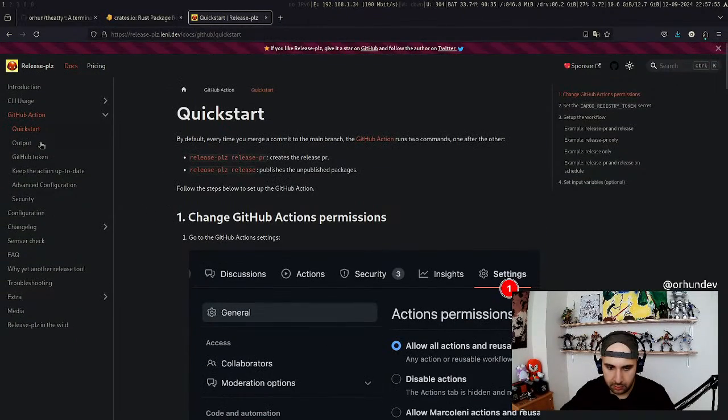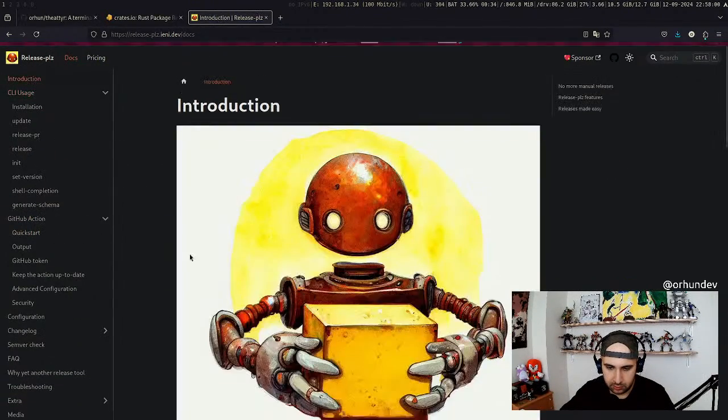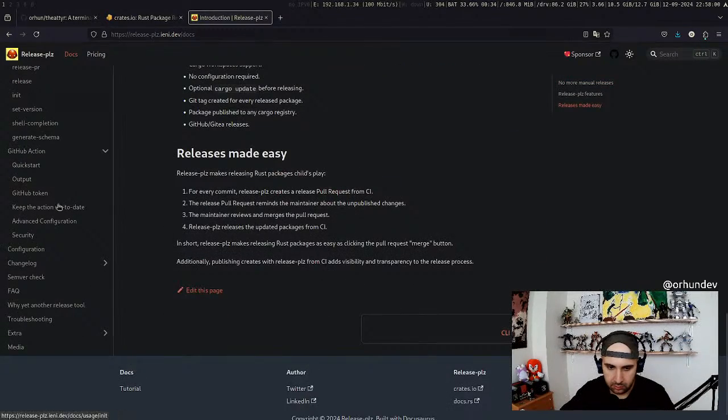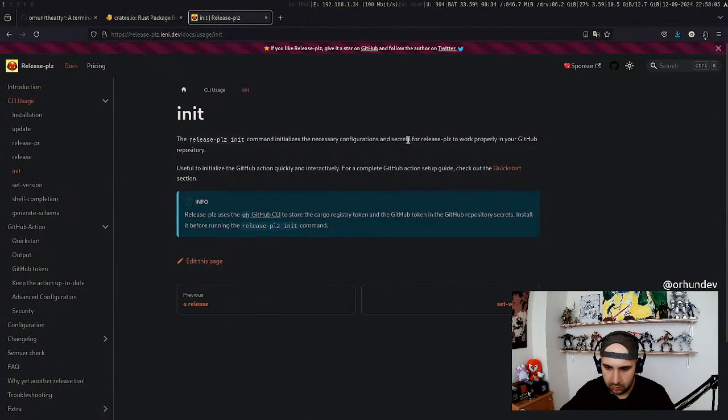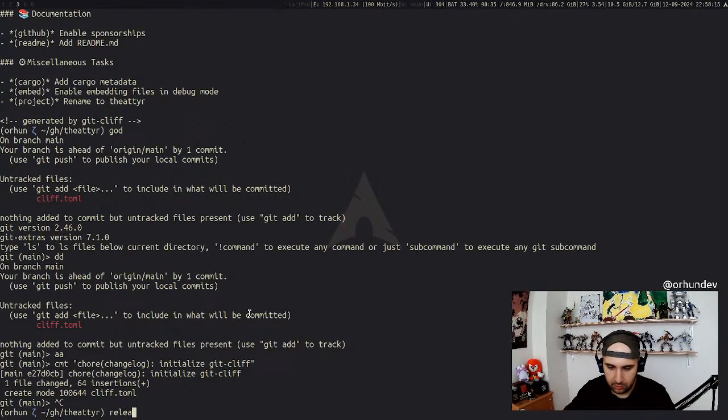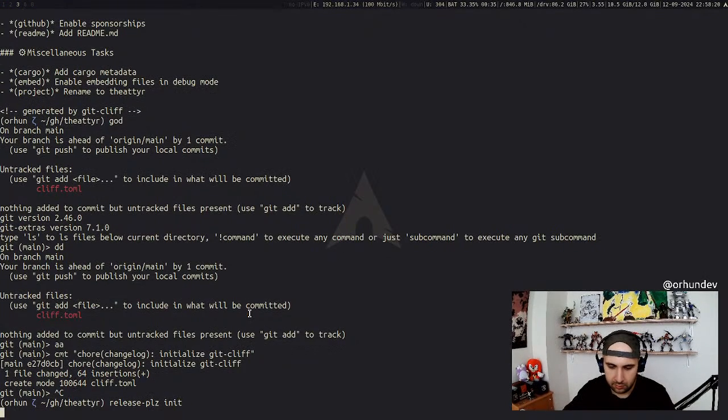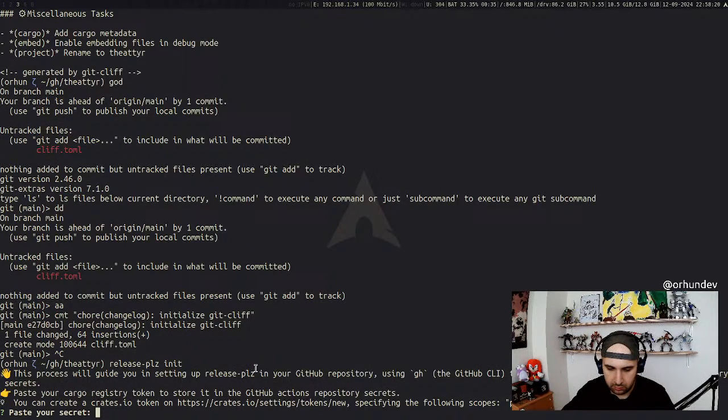How do I set this up? Okay, introduction, init. release-plz init. Okay, let's do that. release-plz init. This process will guide you in setting up release-plz in your GitHub repository. Store necessary. Paste your cargo registry token to store it in GitHub Actions repository secrets.